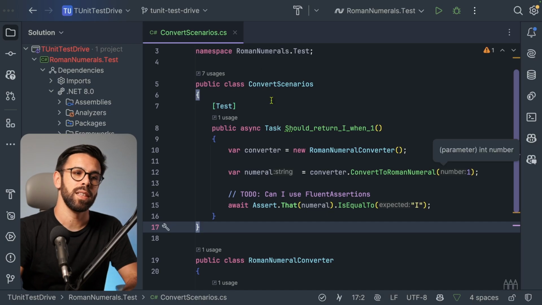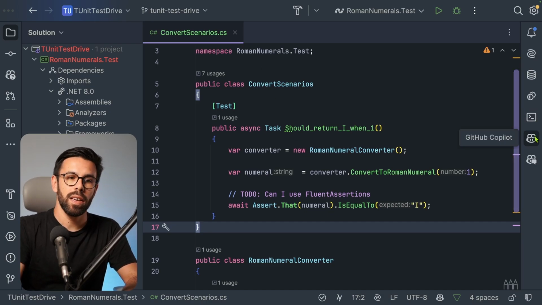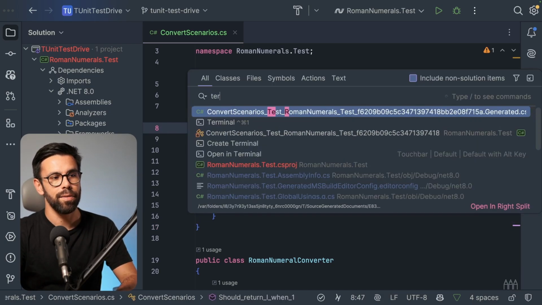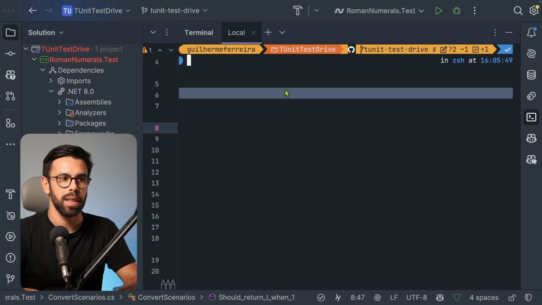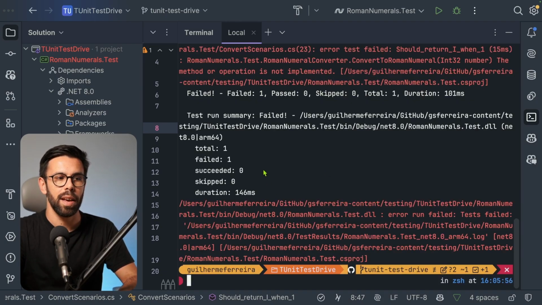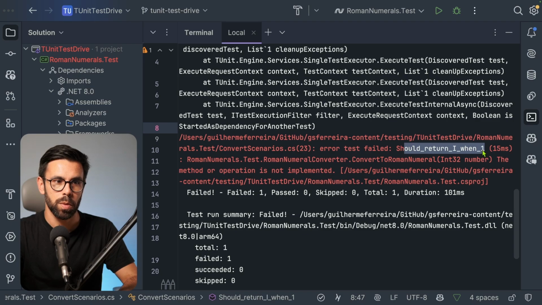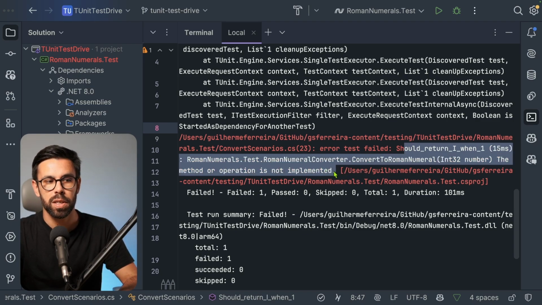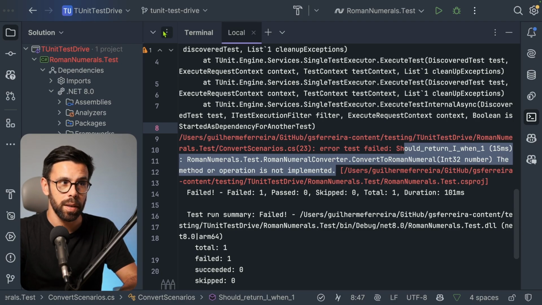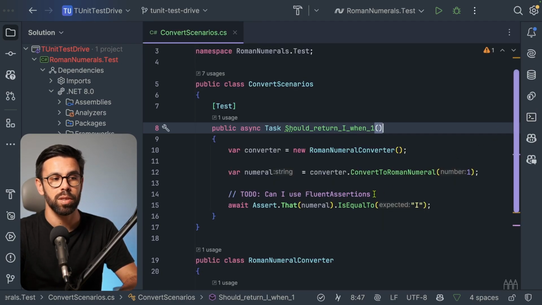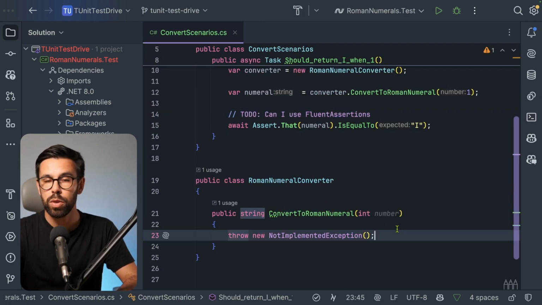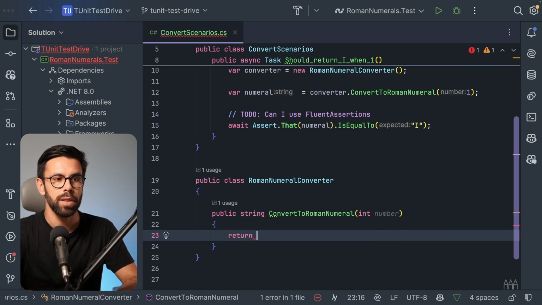Okay, so let's keep going. In our case, what we'll do is that I will have the terminal here, and I will keep running the .NET test. Okay, I have a failing test as it's supposed to. And our test that is failing is the should return I when 1, and it says that the method or operation is not implemented because I have an exception being thrown there. So what we do to take this test to green, we return I.